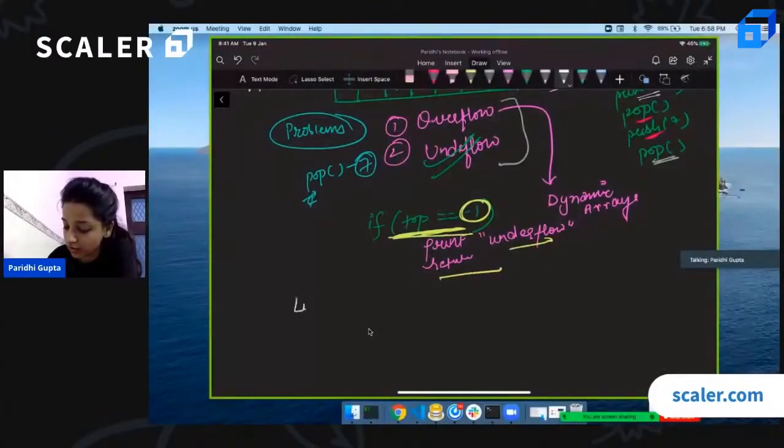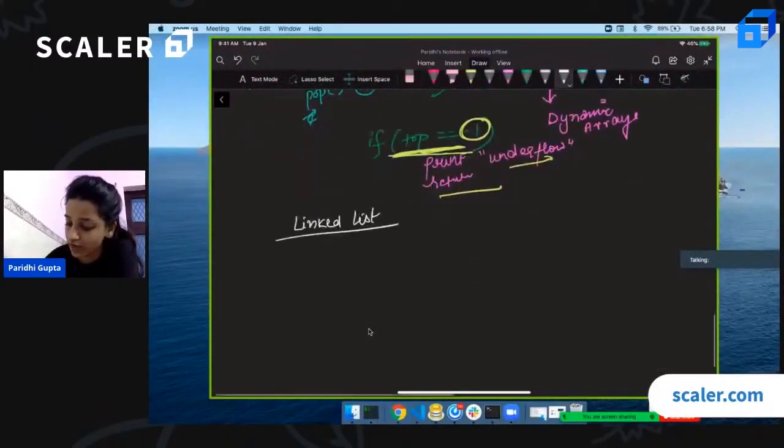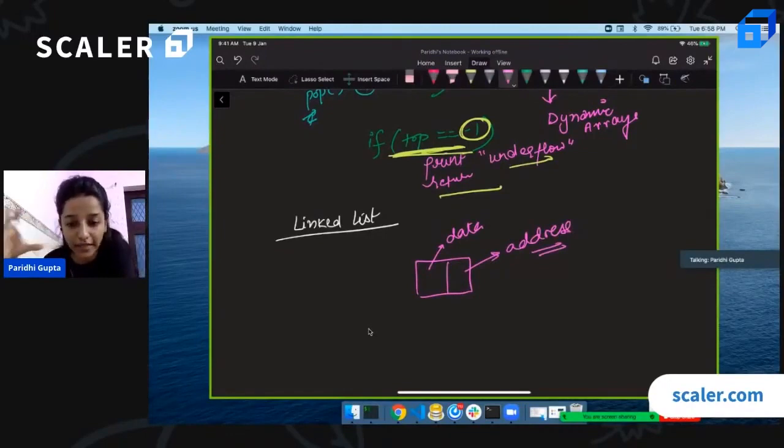Cool. So let's talk about linked list. In a linked list, you have nodes where this is the data part and this is the address part. The nodes of the linked list can be present anywhere in the memory. Like an array, you don't have everything in a contiguous manner. Every node is scattered in a linked list.